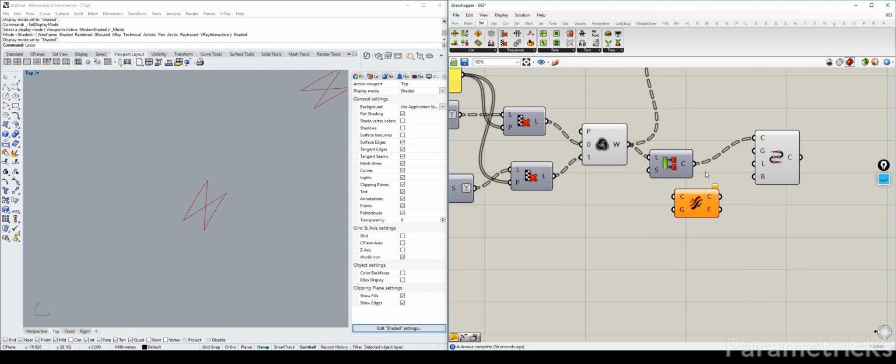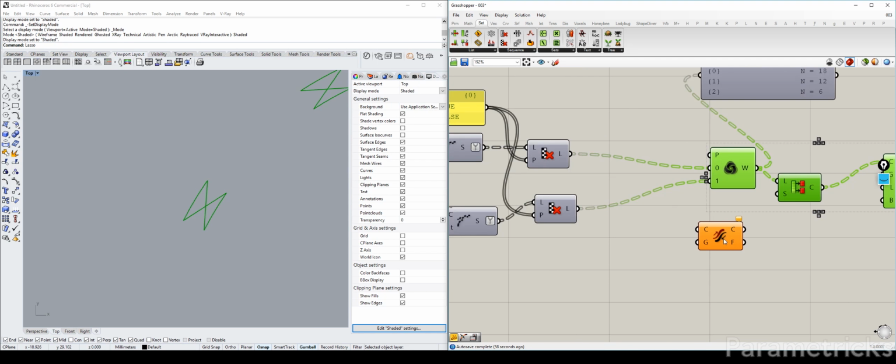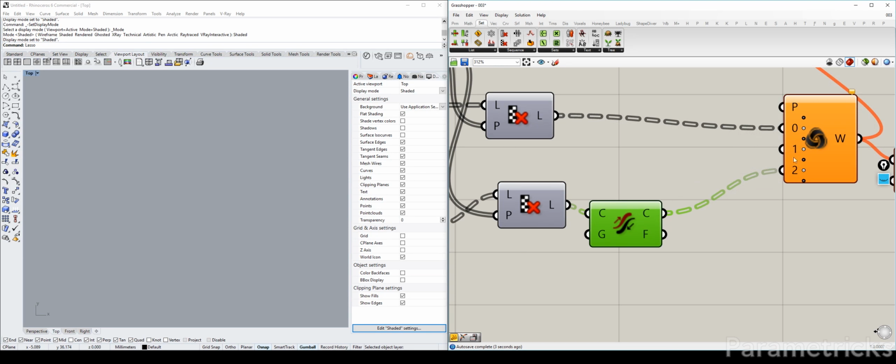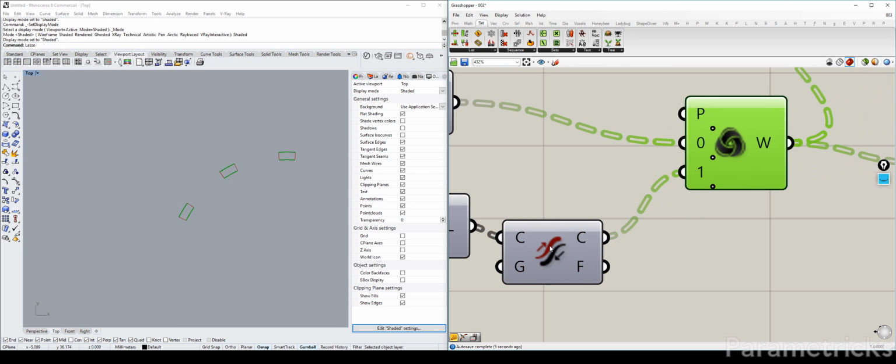And the flip curve can go into either one of these. It doesn't matter which one. So I'm just going to put it into the bottom one. Put that in, and there we go. Fixed. Oh, whoa, oh, no. Should be careful with that.